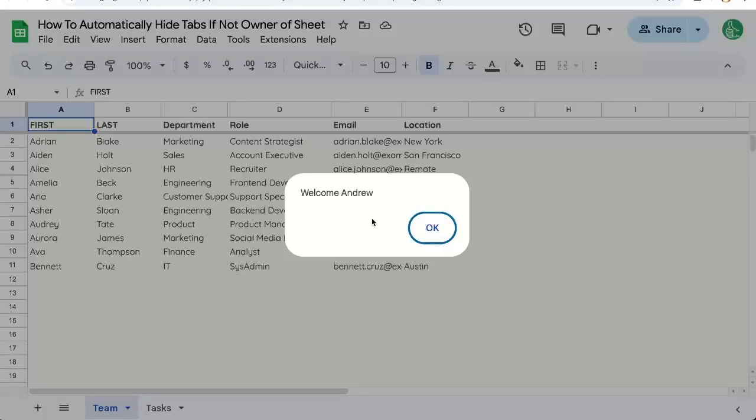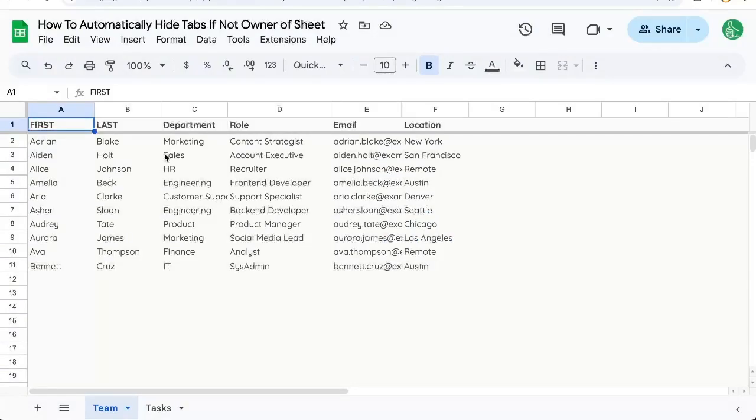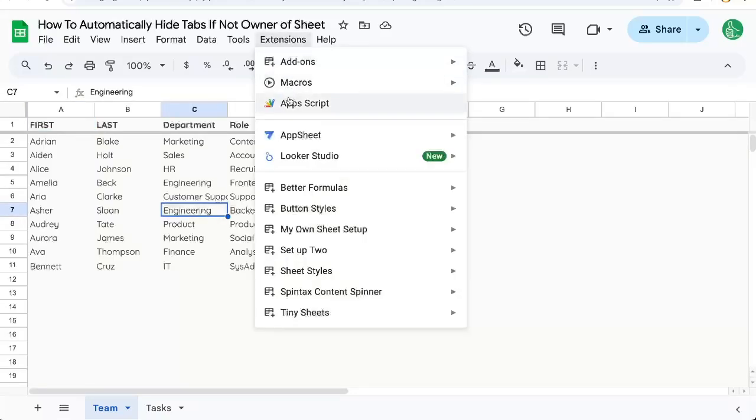So I got this message that said, "Welcome, Andrew." It's my name. How did I do this? And it's whenever I open the sheet. In this video, I'm going to show you how to automatically hide tabs if you're not the owner of the sheet. And if you are the owner of the sheet, it'll give you a welcome message. So let's go to Extensions, AppScript, and do this.